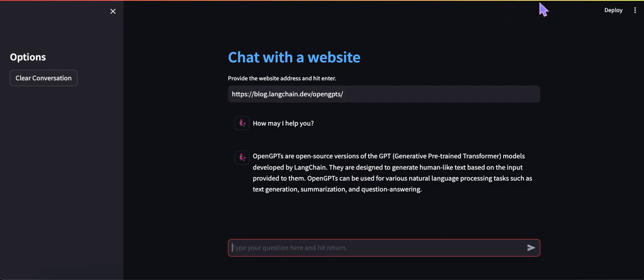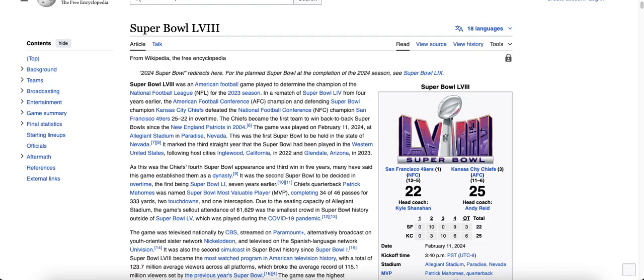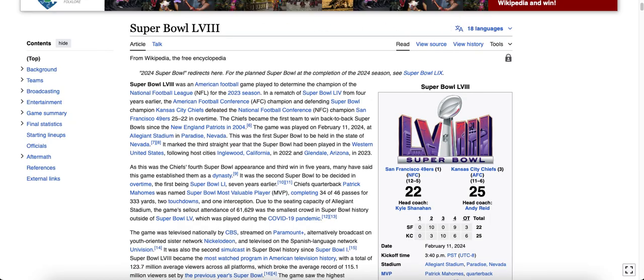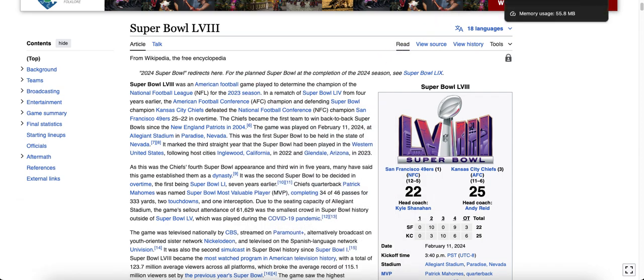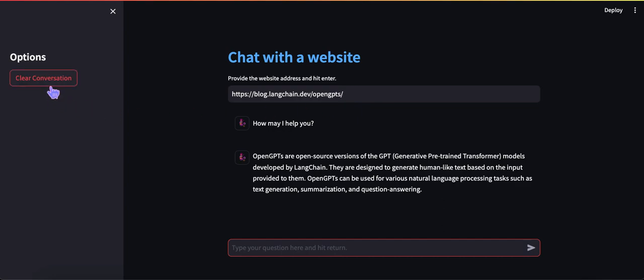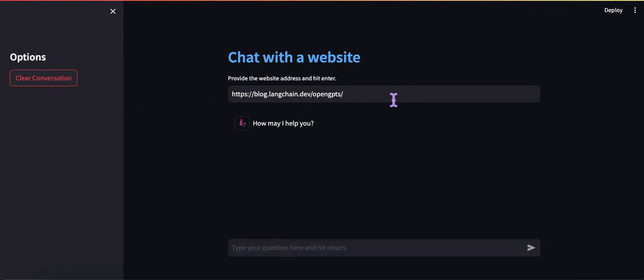Similarly, I have a website open here. There's Super Bowl 58. Let's just ask it and hopefully it gets it right. So I'm going to clear the conversation, plug in the new URL, hit enter, and we'll go grab the content.